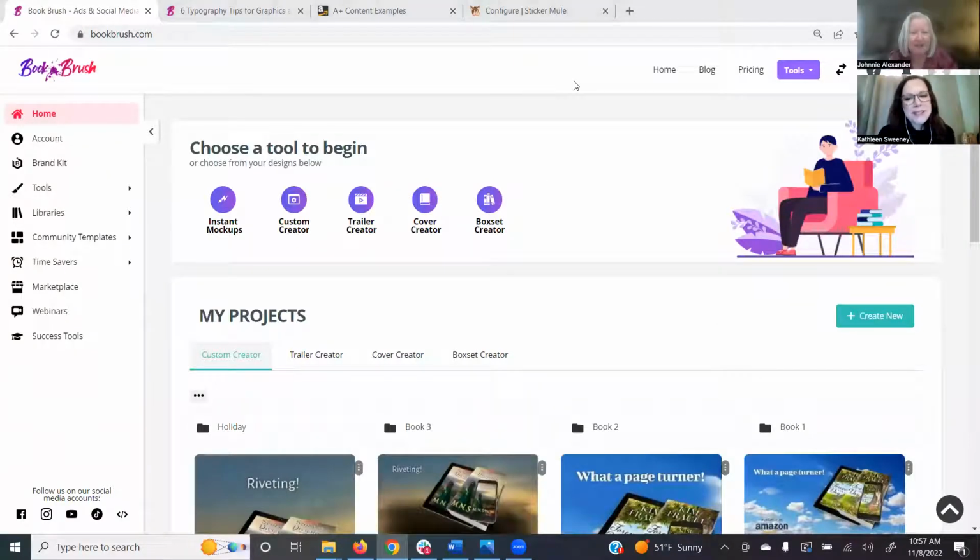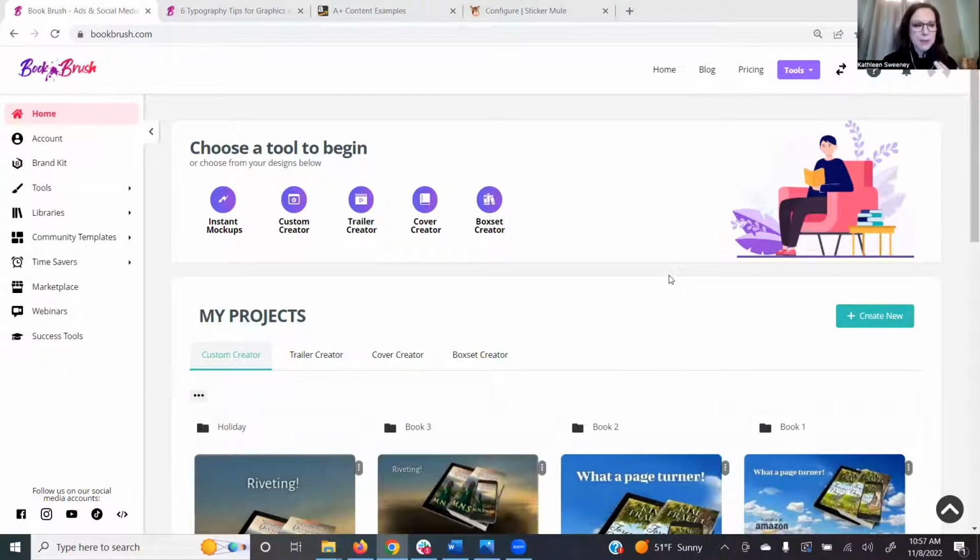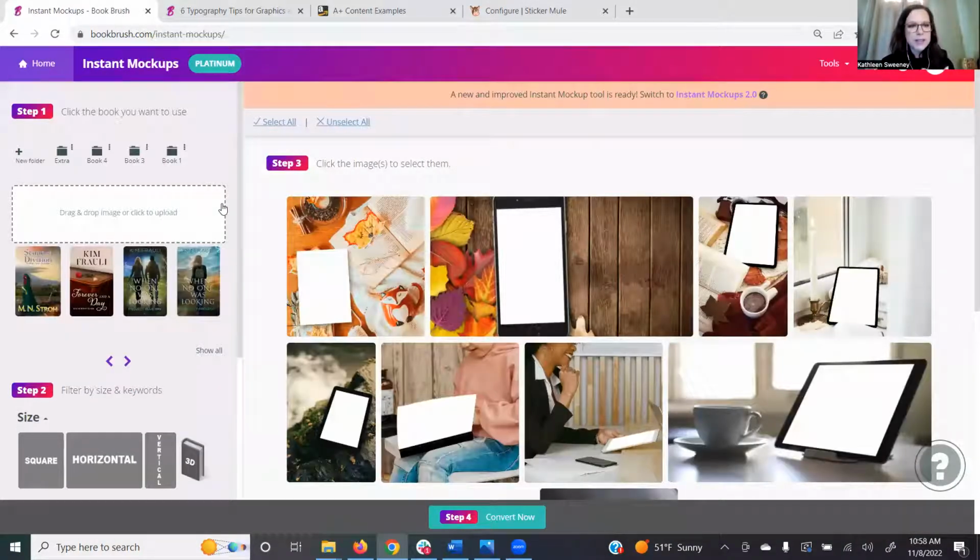So I'm glad you asked, because instant mockups weren't necessarily new, so I didn't have them on the list, but they are a wow factor and our most popular tool. So when you come in here and you're new, we were looking at choose a tool to begin, and we went to custom creator. You can also pop into instant mockups. These are what people call flat lays, all those kinds of things. We have over 3,000 now, and you literally just drop your book in these images. So put your book in real life scenes. When you see people sharing their book on social media in these scenes, chances are they did not set this up in their kitchen or bedroom or anything like that.